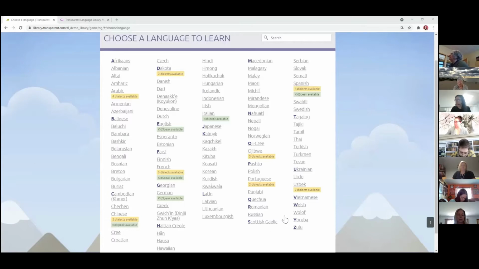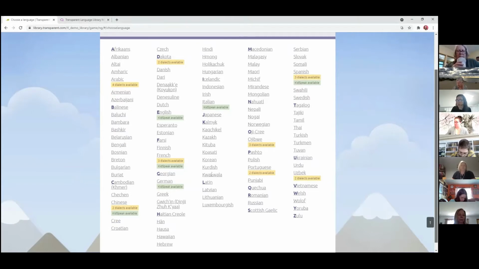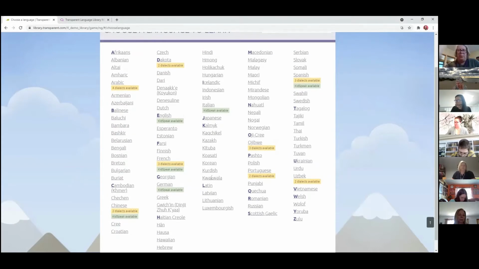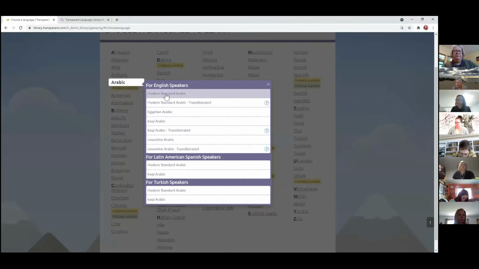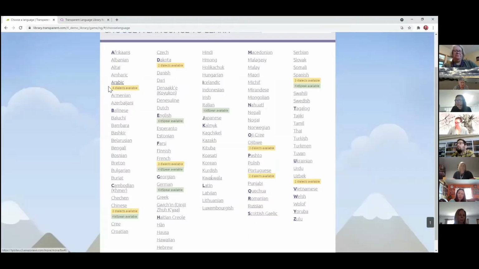The Transparent Language Online resource has over 110 languages available for learning. This is the language selection screen. You can see these are the available languages. Some of these languages have multiple dialects available. If you're looking at a language like Arabic, Arabic has a few different dialects. We have Modern Standard, Egyptian, Iraqi, Levantine. Those dialects are listed under the language name.